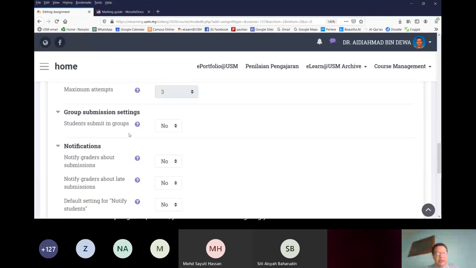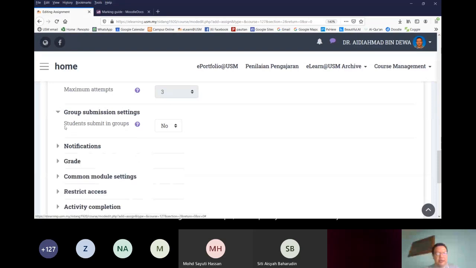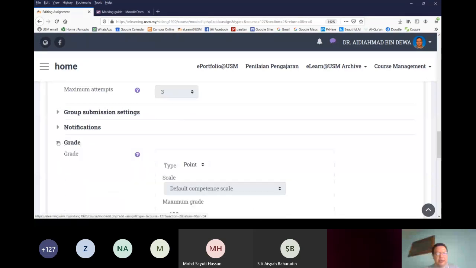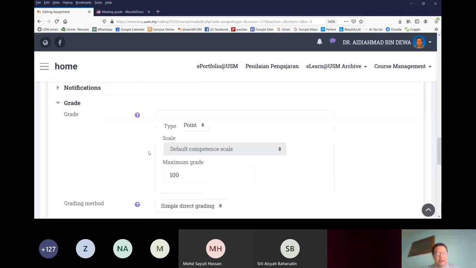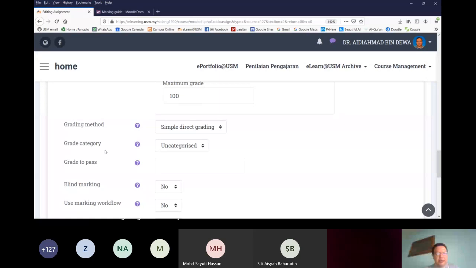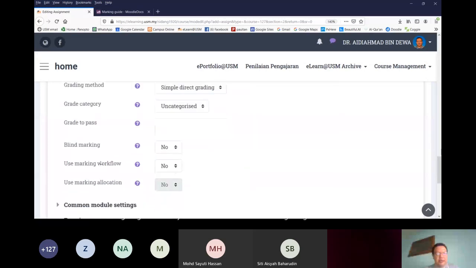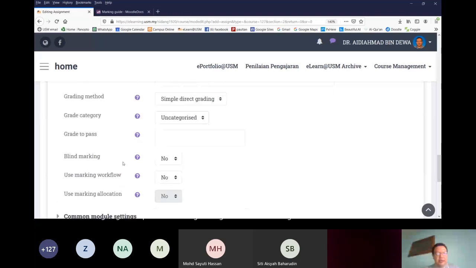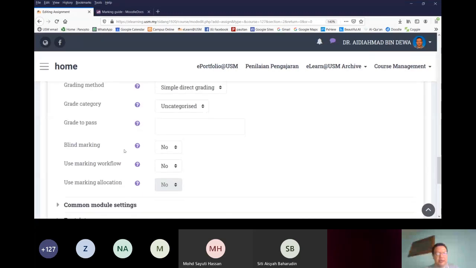Okay, grading. Any activity usually you want to grade, including assignments. If you look here, there are grade, grading method, grade category, grade to pass, blind marking, marking workflow, marking allocation. We don't have to bother with all this, but just for the sake of learning. For grade, you can choose either point, none, or scale.